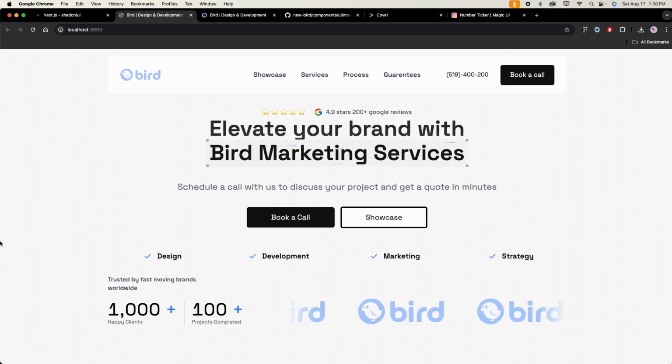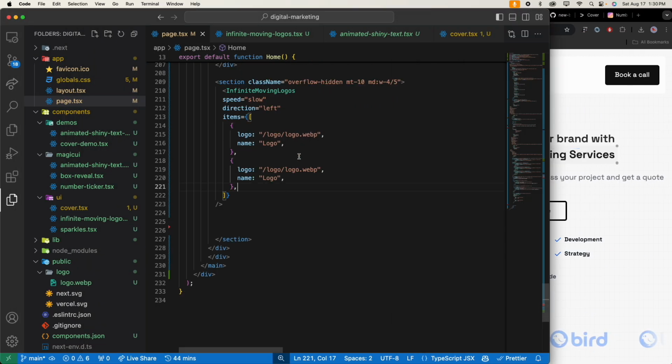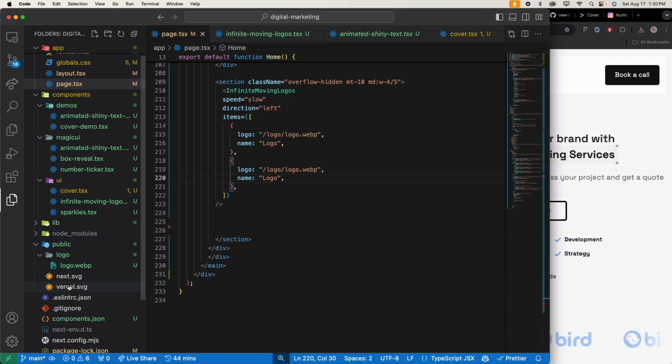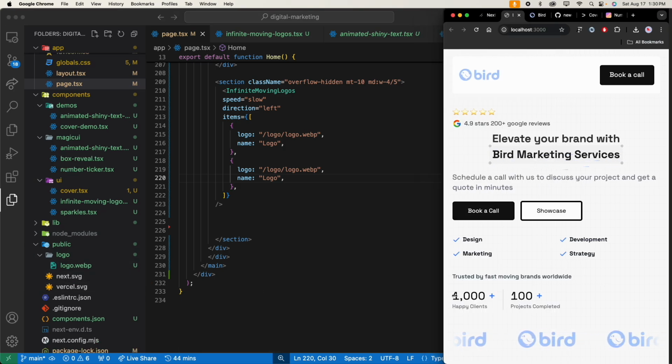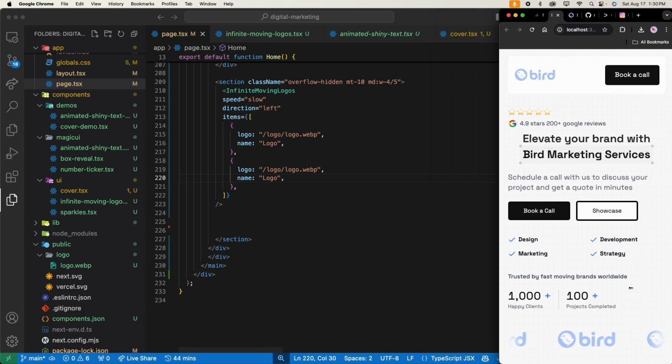There we go. So just go ahead and put your own logos, of course, right here, and then make sure that they match up inside of our folders right here. Okay, this is actually coming together really nicely. We can go ahead and continue.